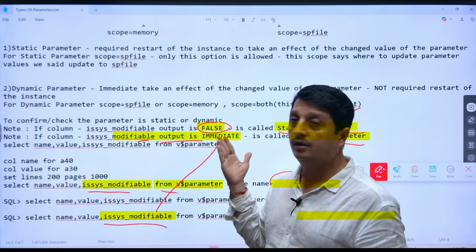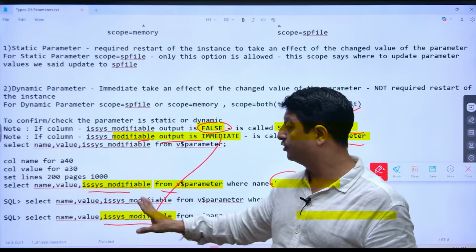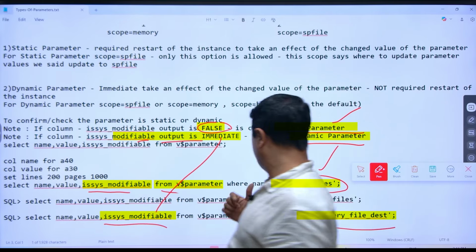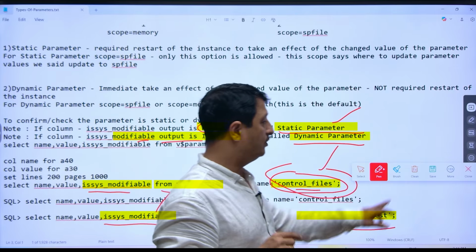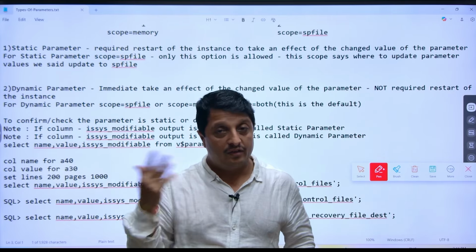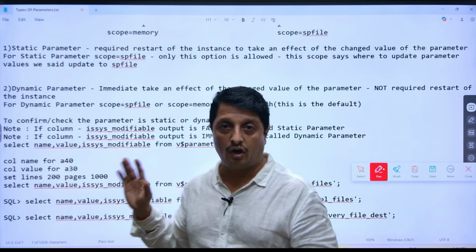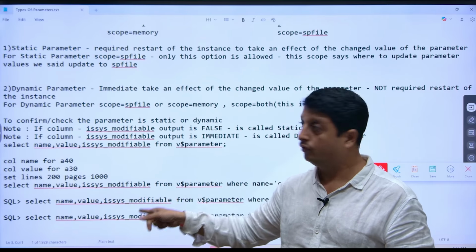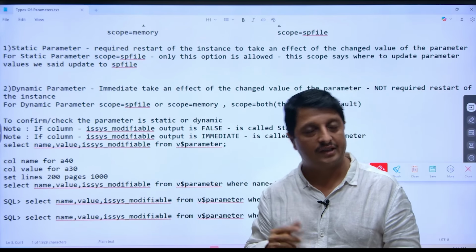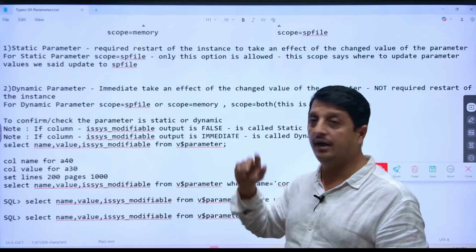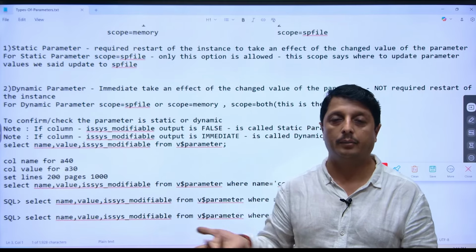How do you confirm it? You have to tell by checking this column with respect to those parameters. I can verify it very easily. If this column value is false, it is called a static parameter. If this column value says immediate, it is called a dynamic parameter.